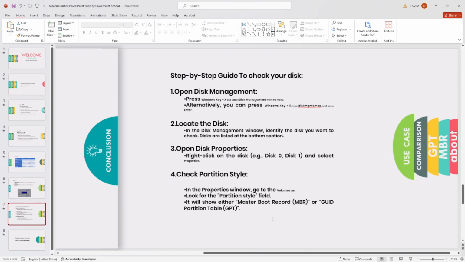First, you open Disk Management, then you locate the disk that you want to identify. You select your disk, click on Properties, and in the Properties window, you go to the Volumes tab and look for the partition scheme. It will show either Master Boot Record or GUID Partition Table. So that's it from me, guys.